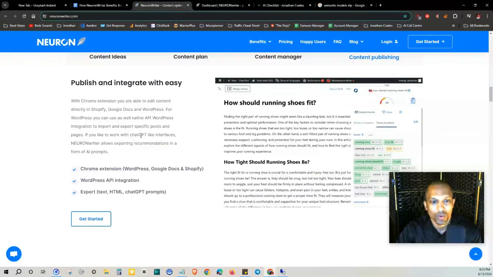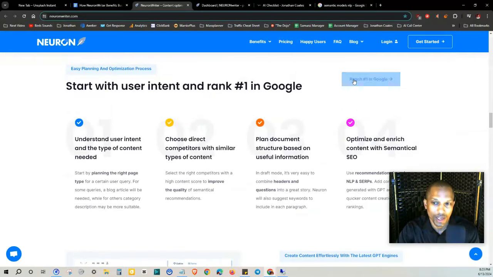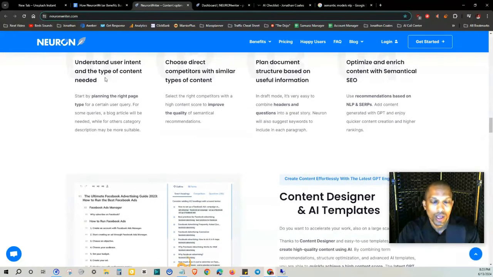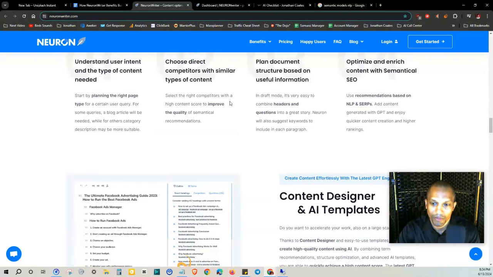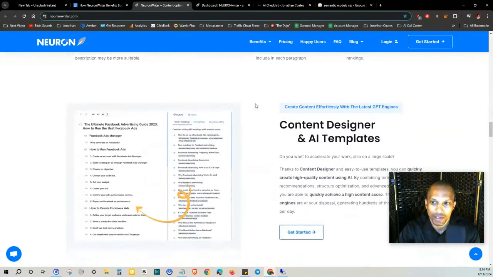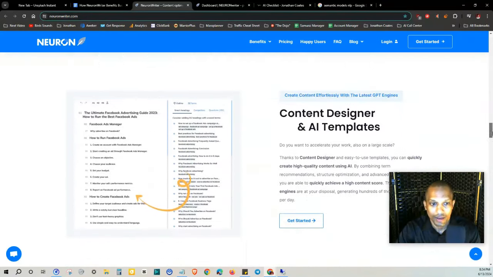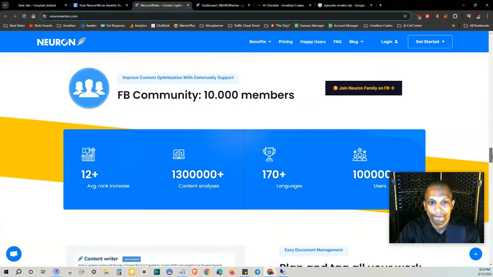And if you would like to work with ChatGPT-like interfaces, NeuronWriter allows exporting recommendations in the form of AI prompts. So this can help you to reach #1 in Google, understand user intent, choose direct competitors with similar types of content, plan document structure based on useful information, and optimize and enrich content with semantic SEO. They've got AI templates here.